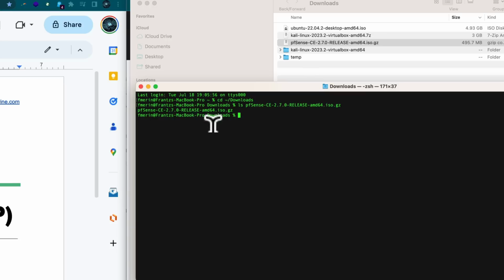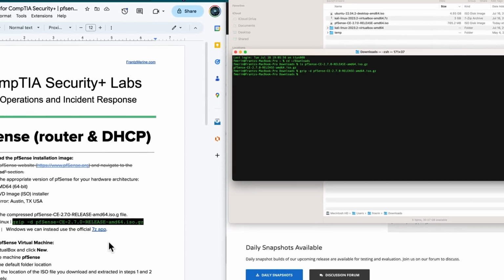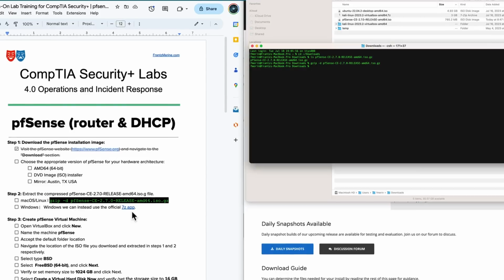So I'm going to run the gzip command to uncompress it. So it's the gzip command -d to decompress pfSense. We complete that. And what you want to see here is it's going to extract that file so I can get the ISO. If you are on a Windows machine, you can use the 7Z app to uncompress it. And we did that in the Kali Linux episode, so you can take a peek at that as well. So we're done with the uncompressing of the file.